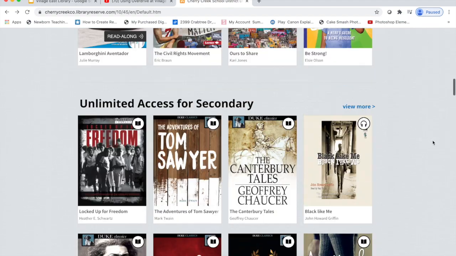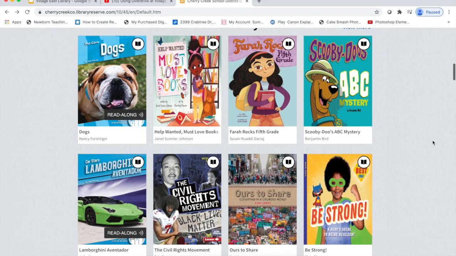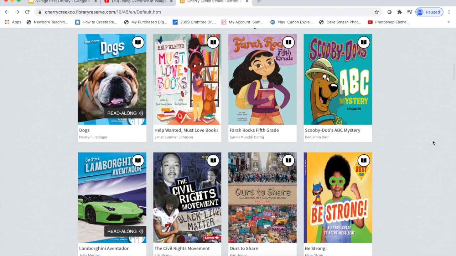Another type of book that you can check out has a book in the corner, like right here, okay? But it also has this tab right here that says read along. That means that it is a book with audio, meaning I can read the book and it will read to me as well. Okay, now that one has a book, has the read along tab. The audiobook just has headphones.